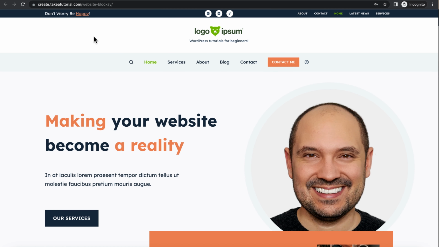Now, let's see how it's possible to modify this menu and how it's possible also to create new pages, to get rid of them, and so on.